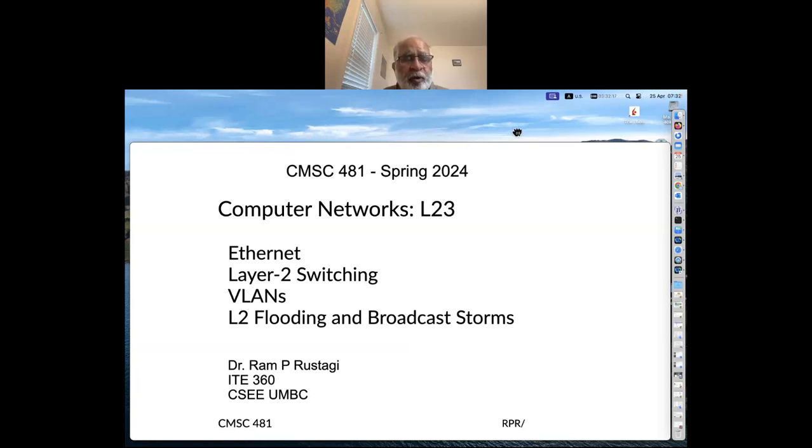Ethernet is one such protocol that uses CSMA/CD. That's what we'll discuss today. Then we will look at layer 2 switching, that is how different Ethernet segments or the hosts are connected to a device. Even though we say Ethernet limits the collision domain, can we further segregate it?